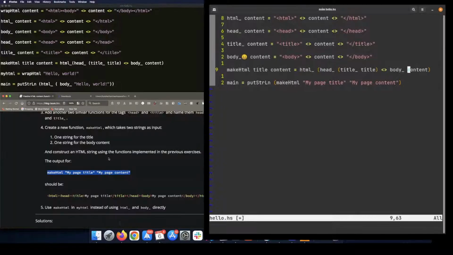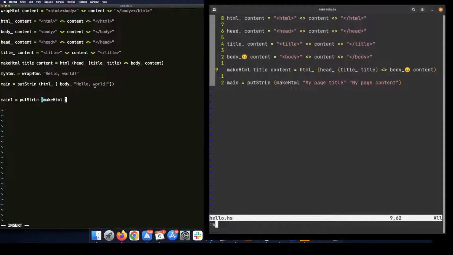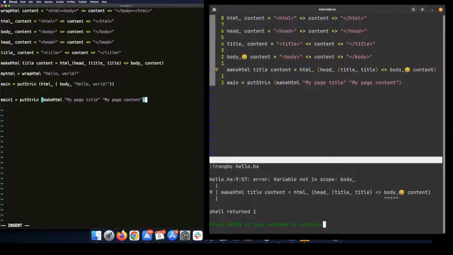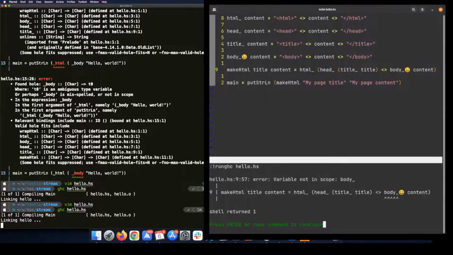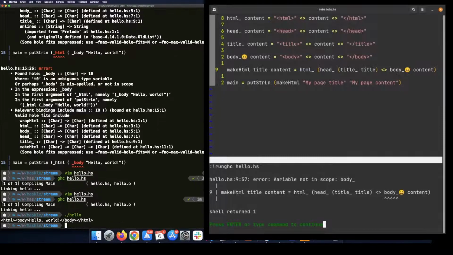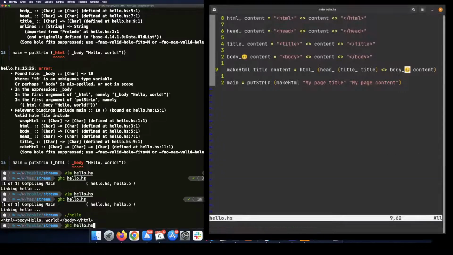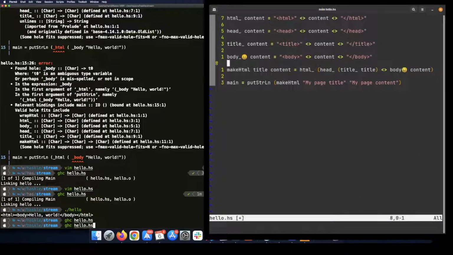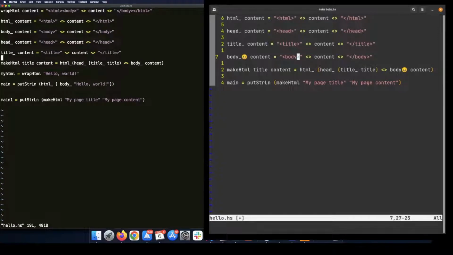So what is the thing we want to call? So this won't make anything. Variable not in scope. That's an interesting error. Yeah. So yeah, as you said, it is not used.